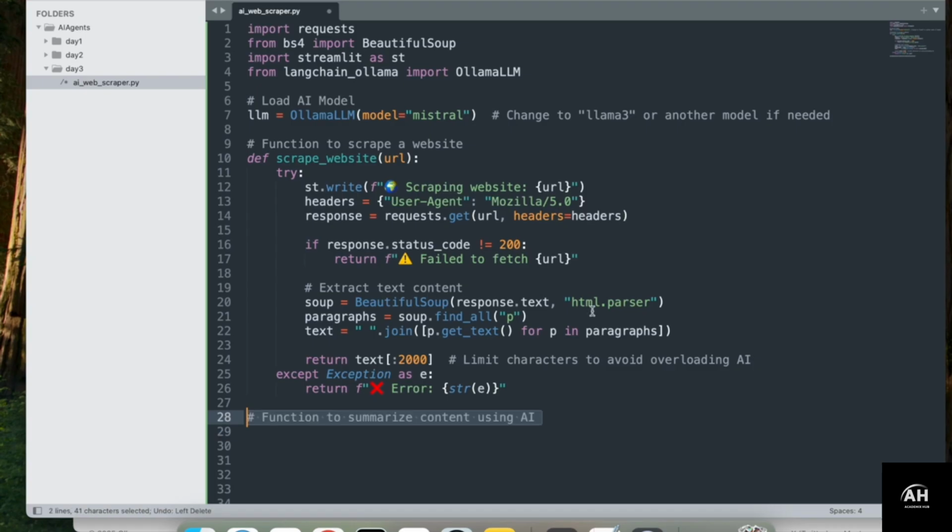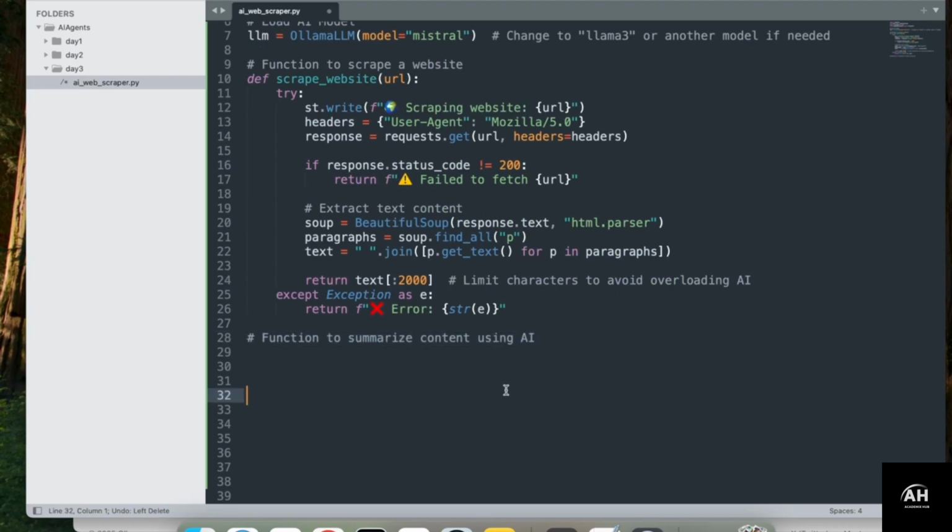Next, I'm going to go ahead and write a function to summarize content using AI. Here, I'm going to call the function summarize_content and pass the content to it. Again, this defines the function summarize_content to generate a summary of the scraped text. Next, here I'm going to say st.write summarizing content. This displays a message summarizing content in the Streamlit UI.